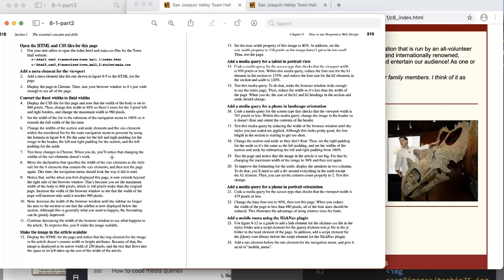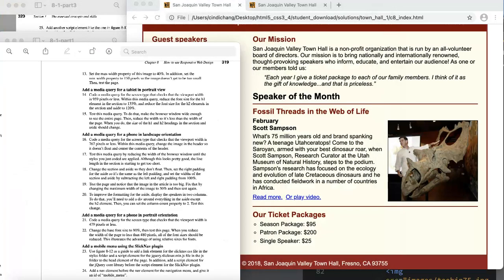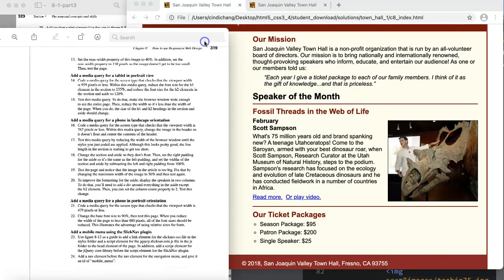So next thing, number 12, we're going to display the HTML for the page. Notice that the image element for the image in the article, so this guy here with the dinosaur, doesn't contain a width or height attribute. So because of that, the image is displayed in its native width of 250 pixels. And then the text that flows into the space to its left takes up the rest of the width of the article. So what you want to do on item 13 over here, I'm going to move this, is set the max width property of this image to 40%.